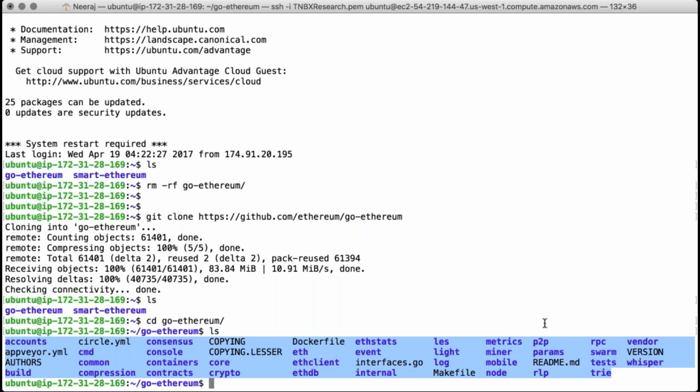For example, miners deals with mining, console works for the console, and consensus is for the consensus algorithm. Once you go inside this folder, you will find all the programs of all the features. Whatever you can do on Ethereum, the code is here. There's nothing hidden. Everything about Ethereum is here.